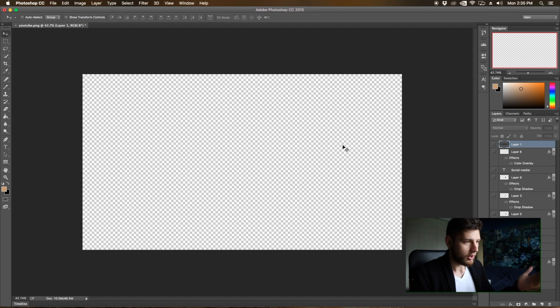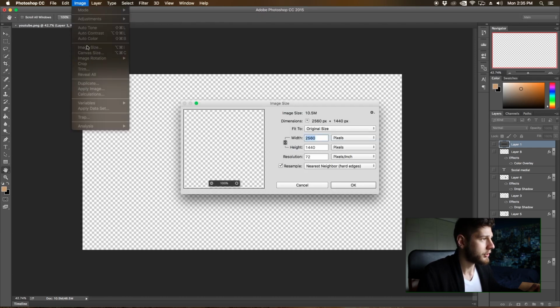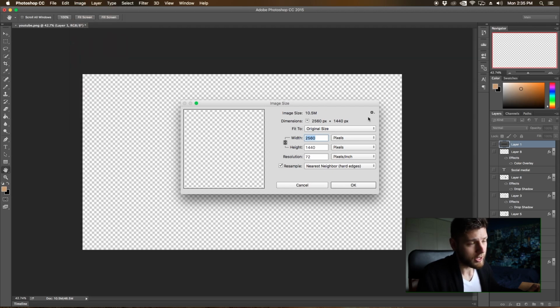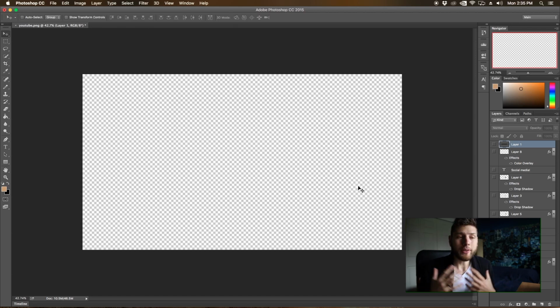So this is obviously a transparent layer. And before we start, I just want to show you the image size that I'm working with. So you go to Image and then click Image Size and you'll get this window that pops up. The image size recommended by YouTube, the exact image resolution that's going to fit on all platforms, is 2560 by 1440. Now you don't necessarily need to have this exact resolution. It will work with other resolutions, but this is the best way to go about it. This is really the optimal way that YouTube suggests.